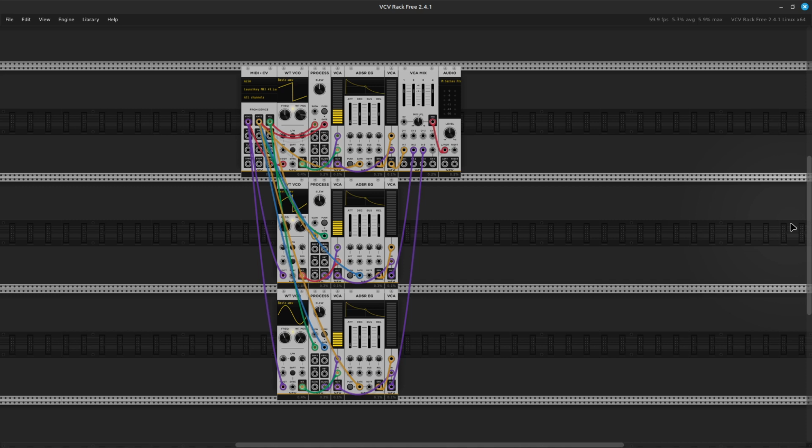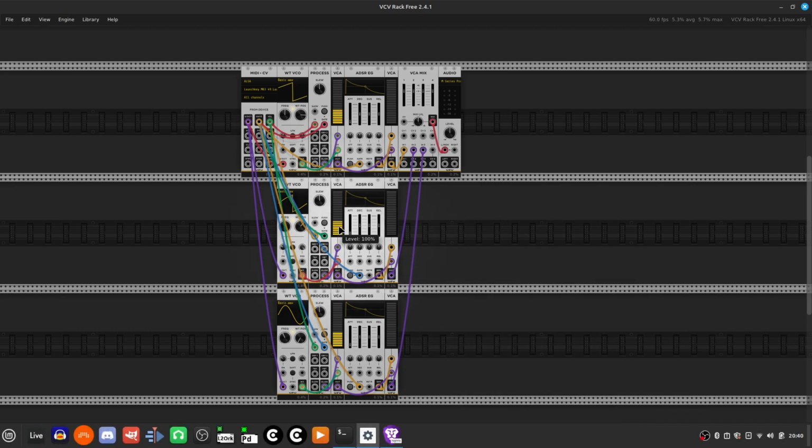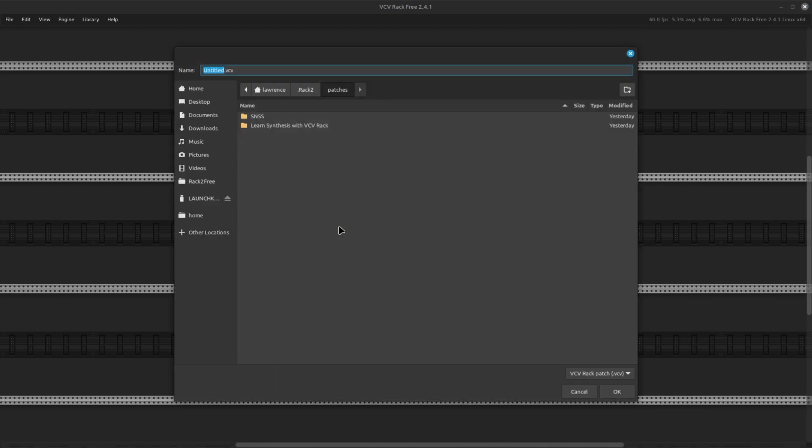So I think I covered the 4 basic wave shapes. Next time, we're going to go into filtering, because we could do a lot with this sound, for example, if we did some filtering on it. I'm going to save it.